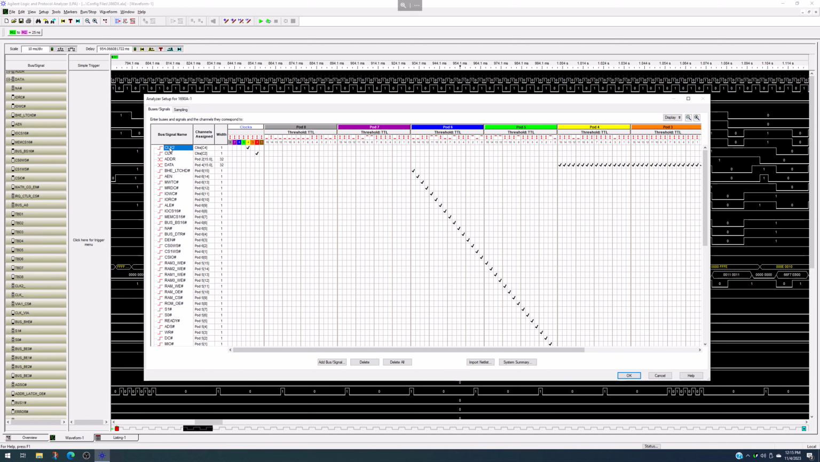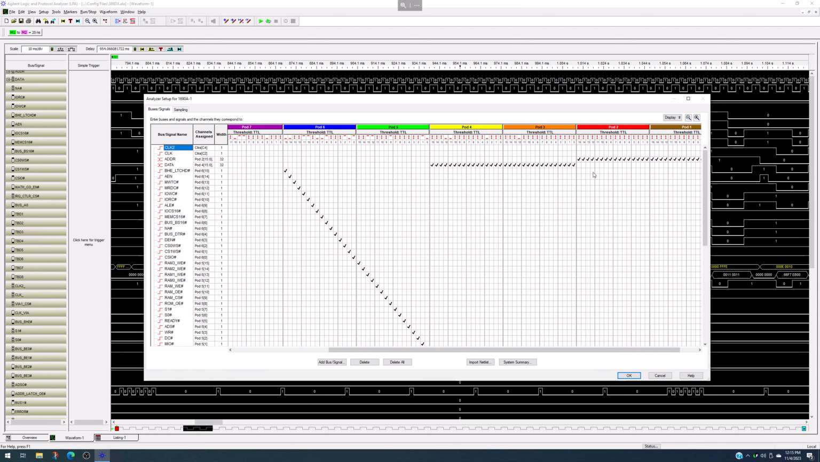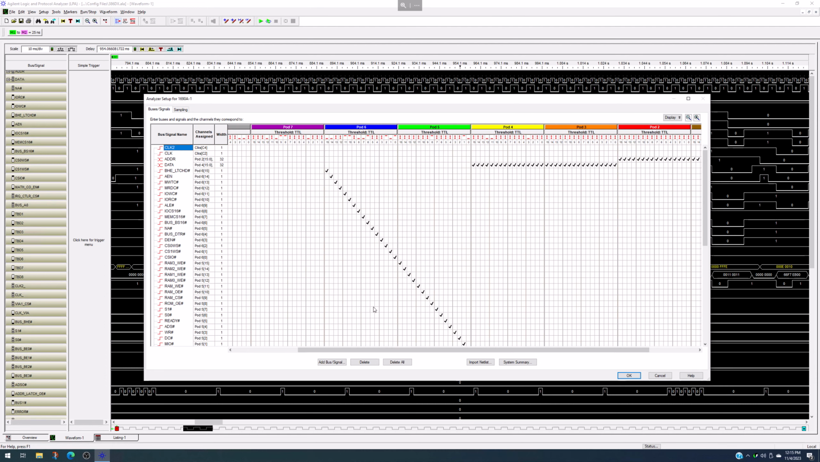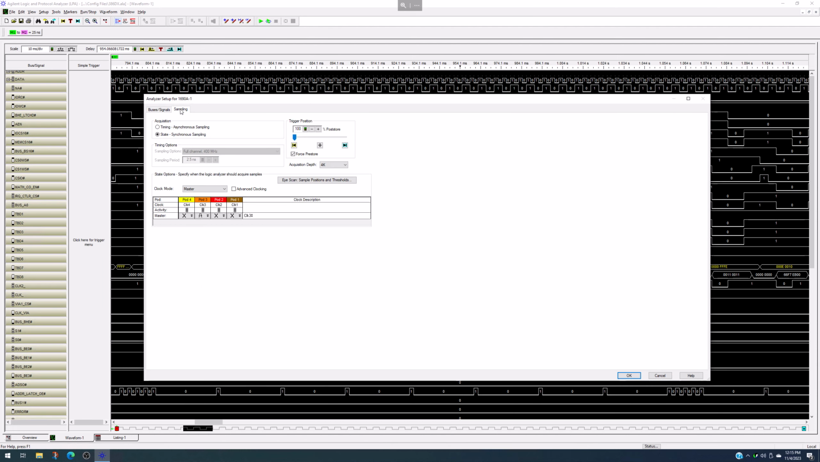I then came in and I created my buses, or just individual addresses, or full bus or just individual signals, and then I mapped it to what those are. So here's my address, here's my data, here's all these other individual signals that I want to show. I can choose then how I want to do acquisition, and it seems like synchronous sampling makes the most sense for the stuff I'm working on for now. But later when I'm troubleshooting timing issues, this asynchronous is probably going to be helpful.